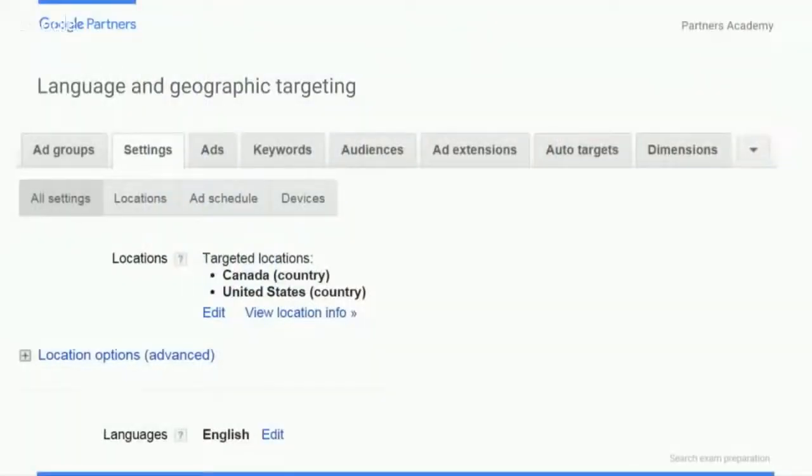When using advanced location, it enables you to reach people in, searching for, or who show interest in your targeted location. Reach people in your targeted location, reach people searching for or who have shown interest in a targeted area, exclude people in, searching for, or who show interest in your excluded area, or exclude people in your excluded area.